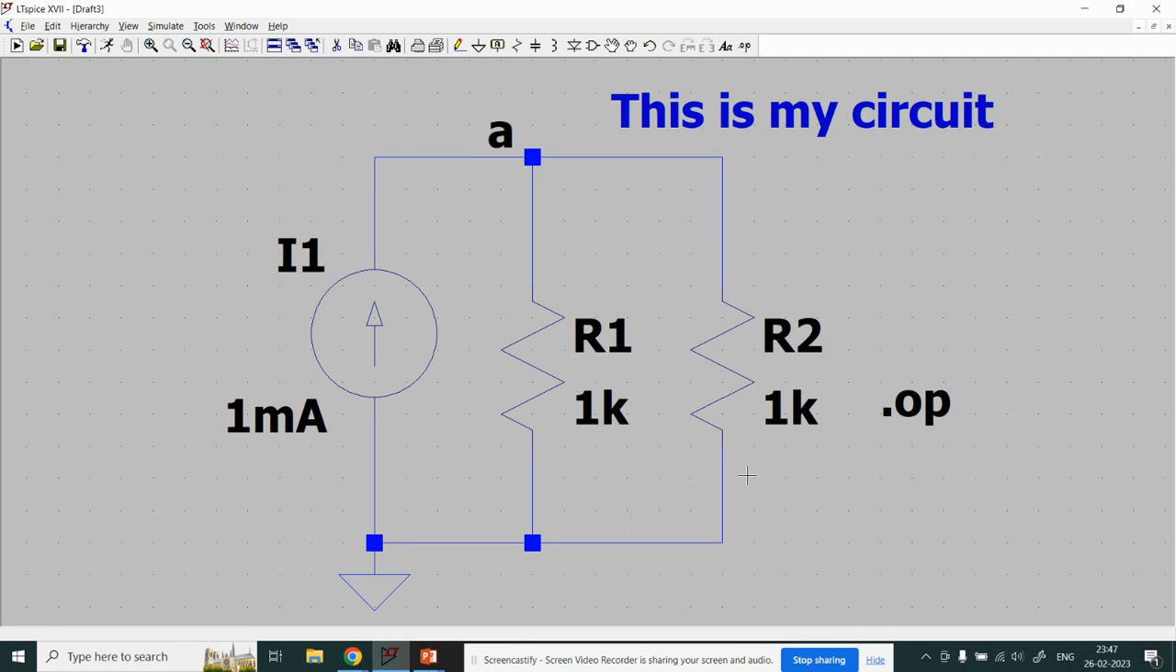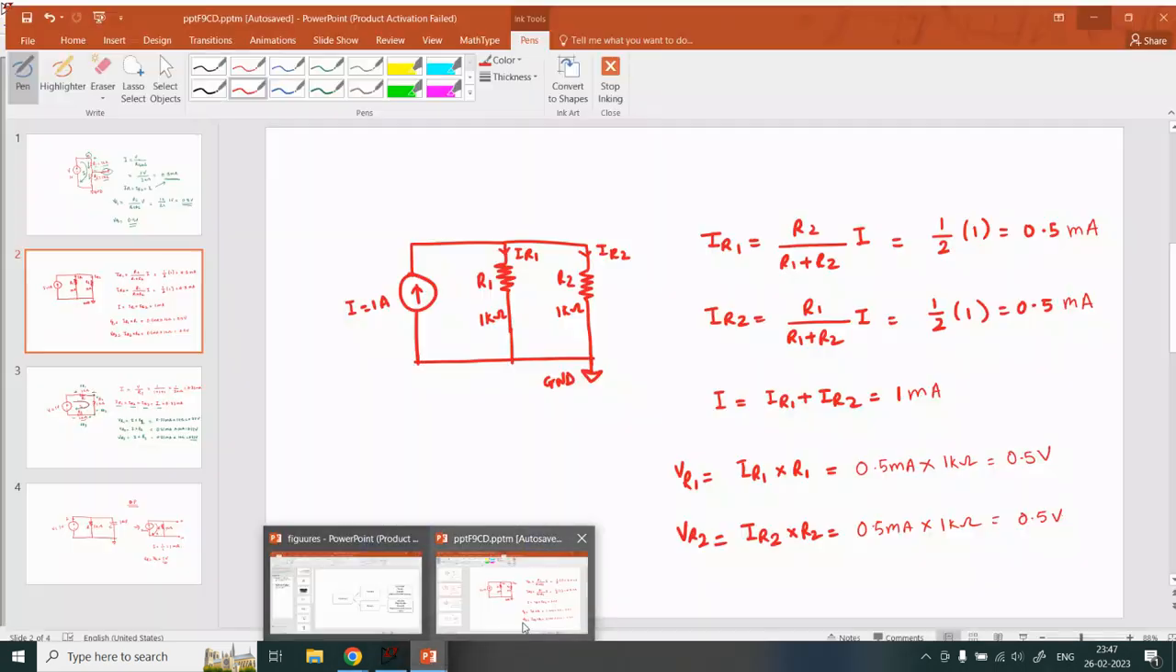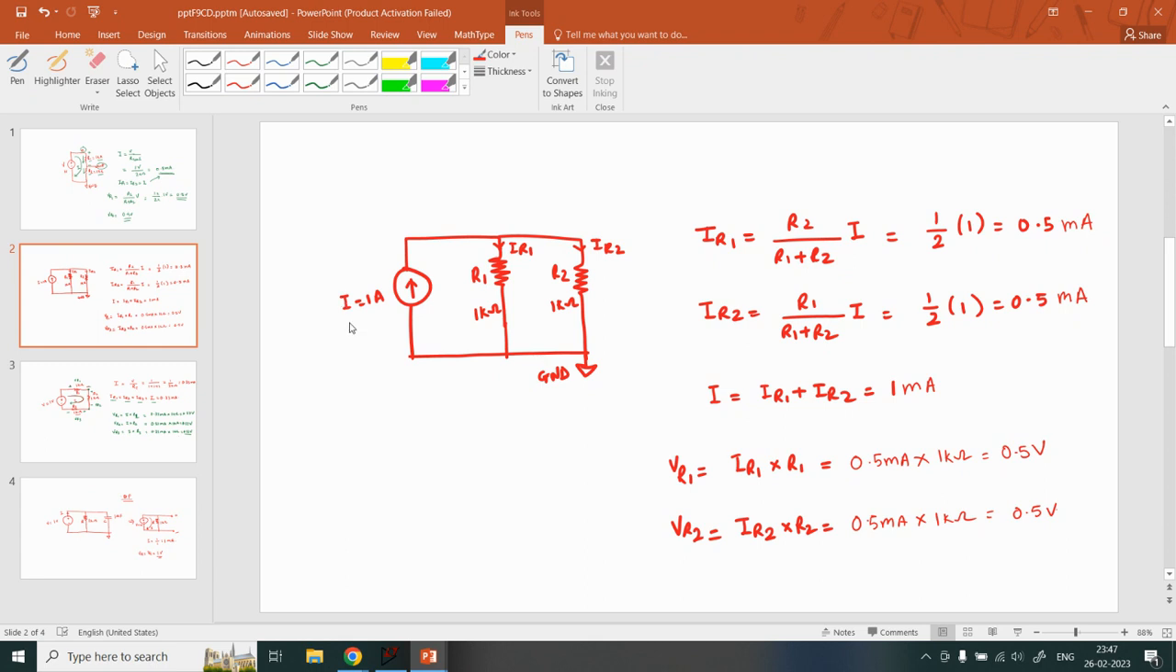So if we want to analyze this circuit through this circuit simulator, we need to know some theoretical calculations. So for that, we can refer to this slide. We see that this DC current source has been added here, and across it the two resistors R1 and R2 with the value 1k each. So the total current that comes out, I, passes through the resistors, and that current is called IR1 and IR2. Sum of them is I. So let's calculate the values of IR1 and IR2.